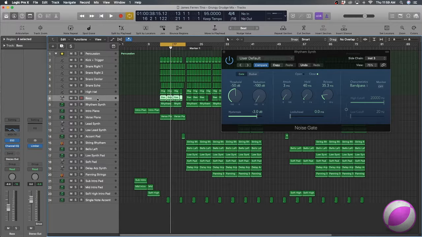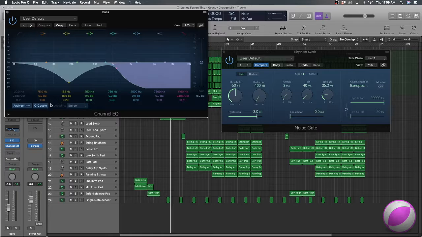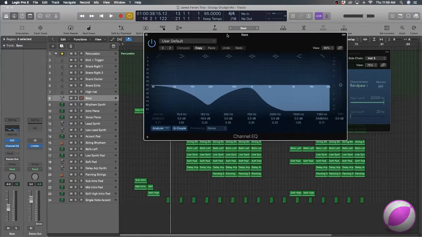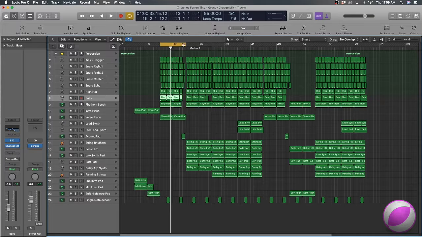Anyway, I have a bass here which I EQ'd. I took a big chunk out of this section here because that's where the kick hits, and I was just trying to make some room there, so you can hear a good sub but also hear the bass clearly. Just some mixing stuff there. So moving on.